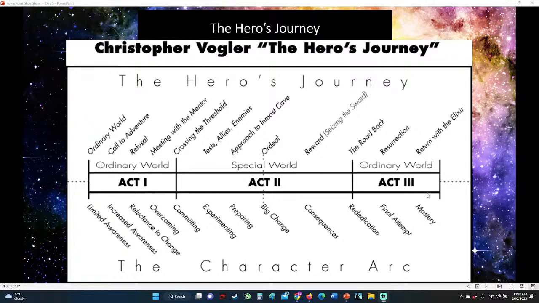And what I like, again, about this is that it gives you two different ways to look at the same process. So instead of having an ordeal up top, we might have a big change down at the bottom. So it's very nice. Because, here's the hero's journey is what he's calling it up top, and down below he's calling it the character arc. I think either of these can kind of work, right?